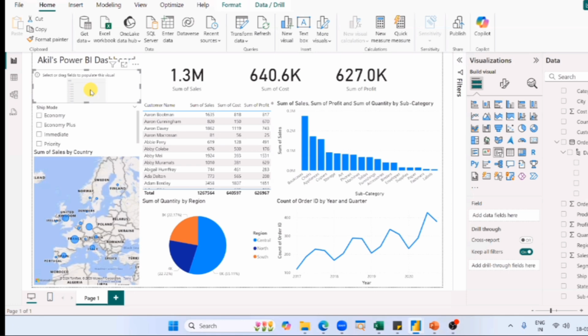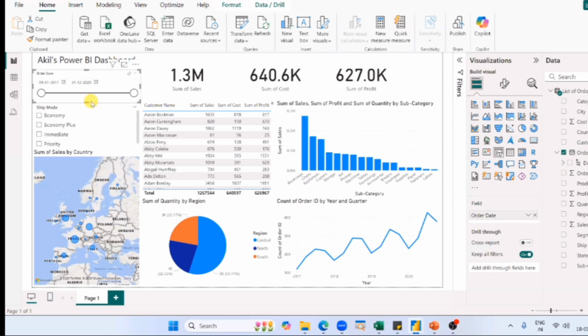And now I want to filter my entire dashboard according to the order date. Just get order date, not year, quarter, month. If you bring year, you'll only be able to go from one year to another. If you want to be very specific with the date, get the order date, not anything else. So get the order date complete and drop it here. And you are done. Now you can put a starting date, an ending date, and filter the entire dashboard.